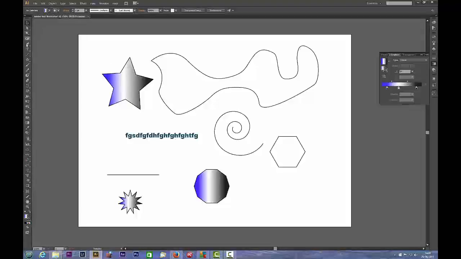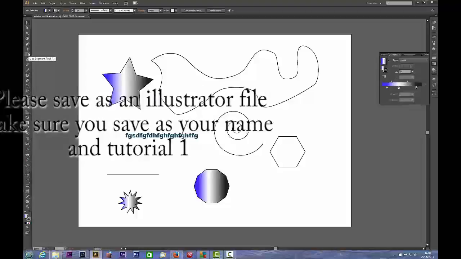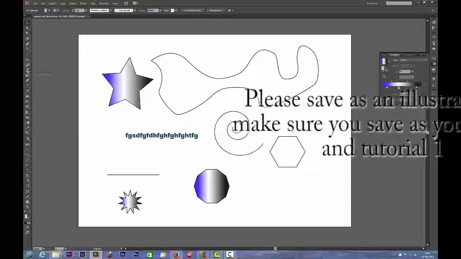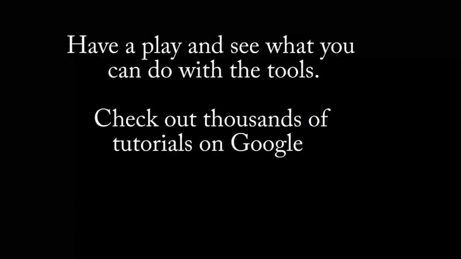If you want to know more about any of these tools here, I think it's a terrific idea. All you need to do is put your cursor over the top and it will tell you what each one of these things is. Why not go to Google, type it in, Illustrator, type in the tool name, and you'll find out heaps of information to find out what these things do.